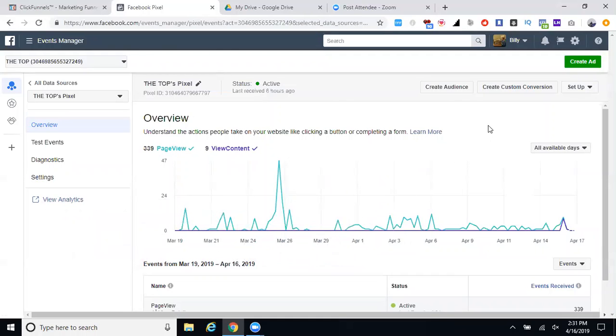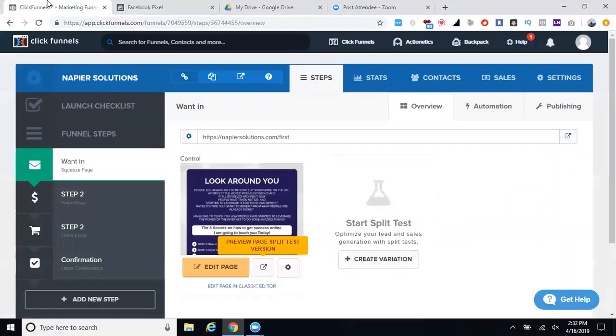And then after you get so much data, you literally hit create audience, and then it builds you out an audience to run your ads on. And then you're done. You're running. You're good to go. But that basically breaks down the Facebook Pixel Helper and how to set up a Facebook Pixel in your ClickFunnels account.